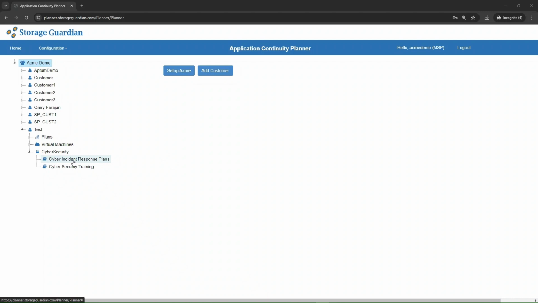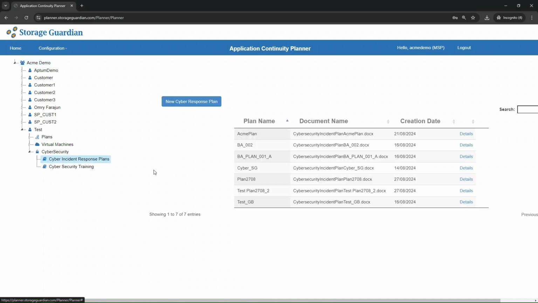So, the problem today is that a lot of organizations don't have a plan in case of a cyber incident. So, this is basically to solve that issue. So, we'll just click in. Let's go into creating a new cyber response plan.